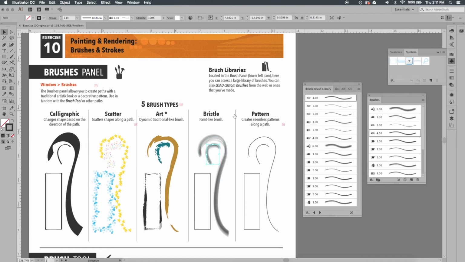I'll go ahead and put on a couple more of these bristle brush strokes just to get a feel on how they work. You get the flat brush. See how it kind of changes around this geometric shape.